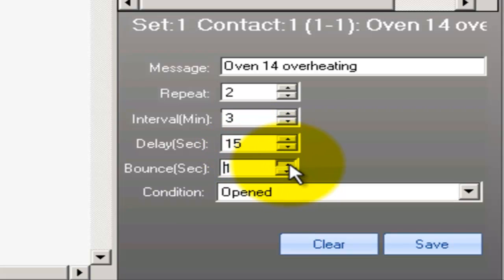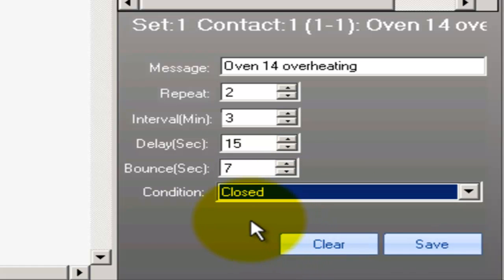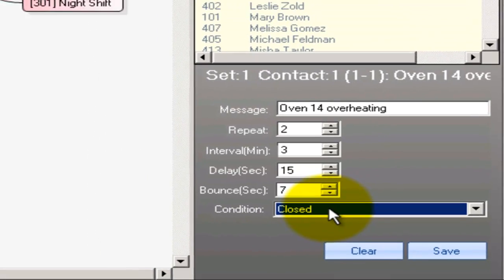Bounds is also a very important parameter that PageRouter provides, where you avoid transmission of multiple alarms in case the contact is opening and closing quickly. For example, the contact closes and then within 7 seconds it could open and close and open and close, and therefore PageRouter will not send the message.